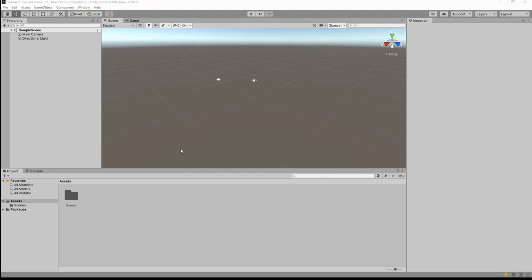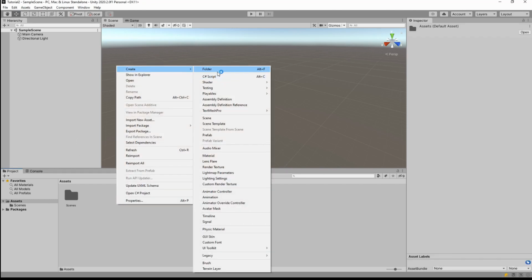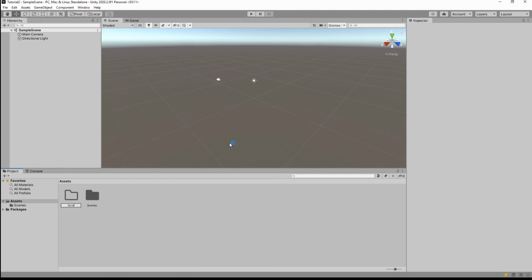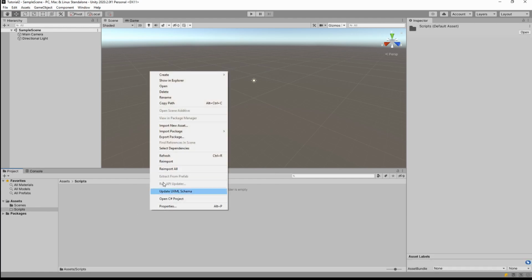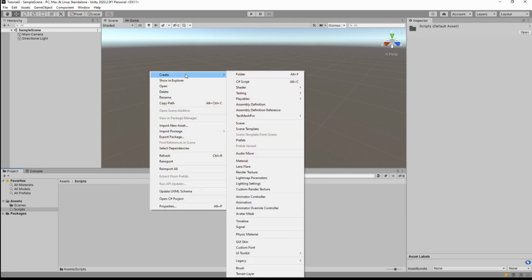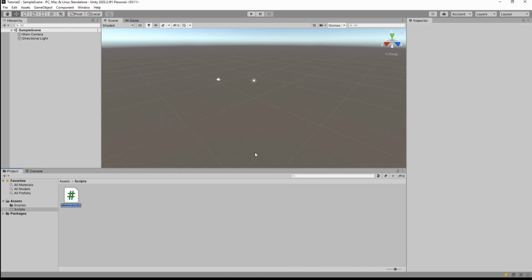So let's open our Unity, create our project, and the first thing that we'll need to do is to create a script folder to keep everything organized. Then enter it, and let's create our script. Let's call it Game Manager.